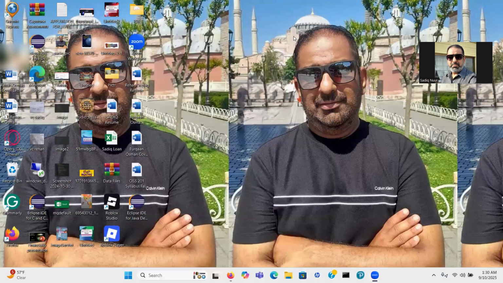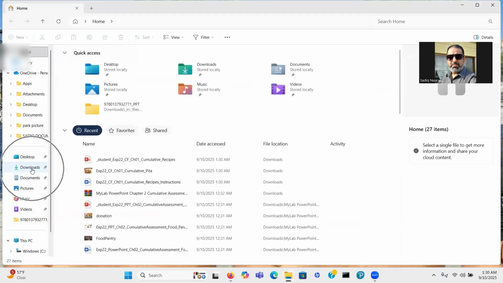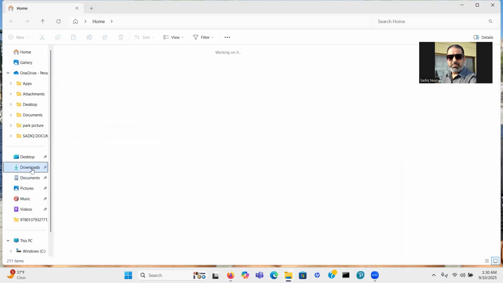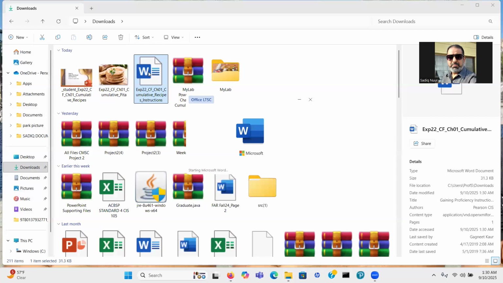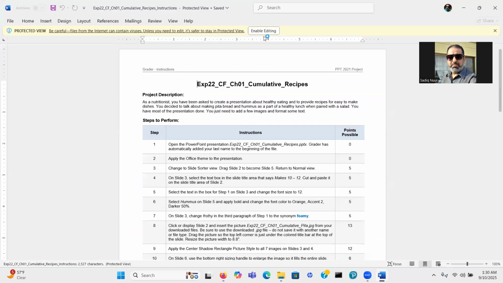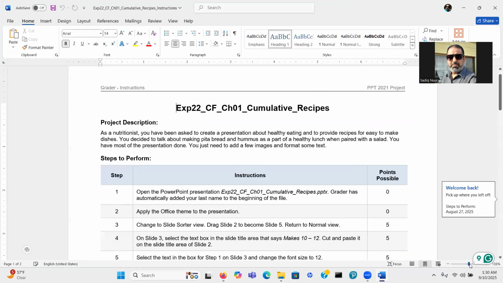All right. Now we have to go to your taskbar and File Explorer. Go to the downloads. Now these are the three files that I just downloaded. So I will go with the instructions first. I will open it and be sure to enable editing. I will zoom in a little bit. Perfect.